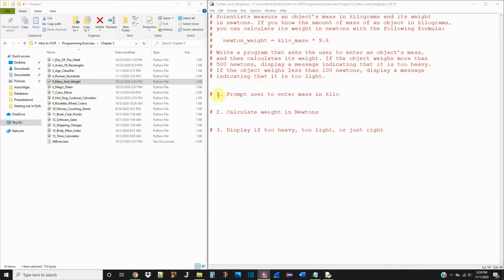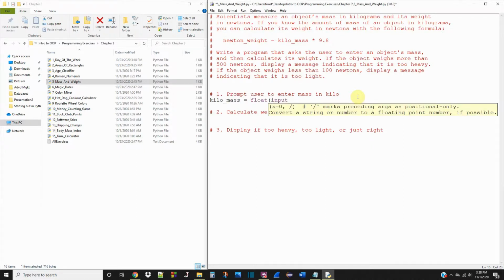So I broke this program up into 3 parts. Step number 1 is to prompt the user to enter a mass in kilograms. Step number 2, we're going to convert that into a weight in newtons. And step 3, we're going to display whether it's too heavy, too light, or just right. Alright, so prompt the user to enter a mass in kilos. We're going to call this kilo mass, and we're going to make it of type float. Grab the input, and we're going to say, enter an object's mass in kilograms.